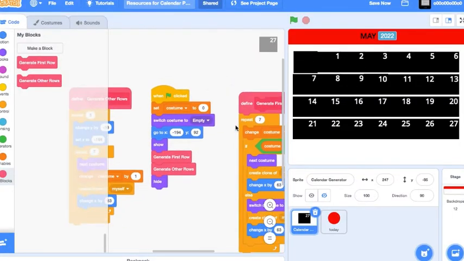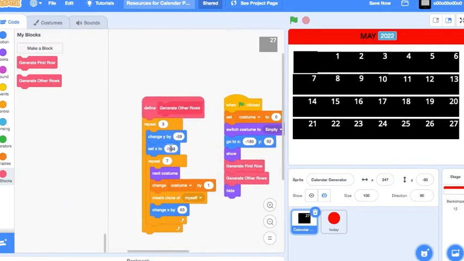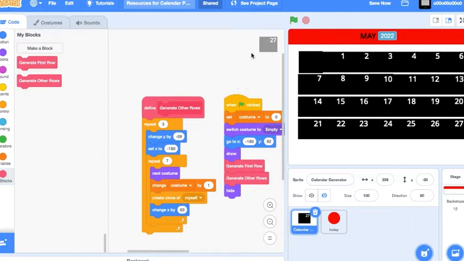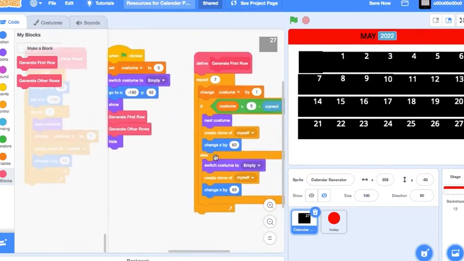Now, we'll also just change this go to minus 194 to go to minus 180, not 280, 180, and set x to minus 180. So now if we try it out, yeah, much better. It's centered. So now that's done.